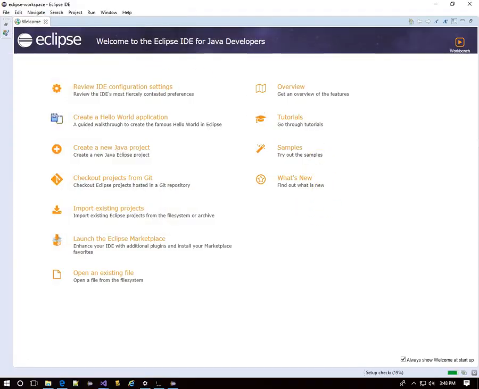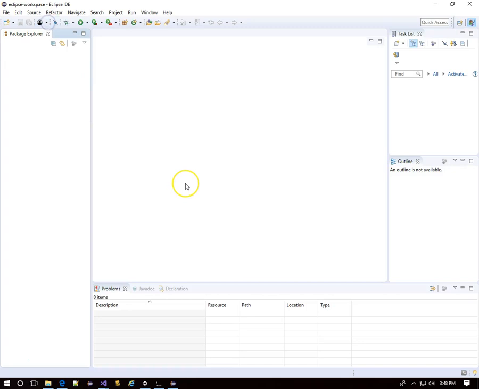A welcome window appears with many choices for us. If you want to see this all the time, you can have it show up every time. I don't want it to show up every time. So at the bottom right, I will uncheck Always Show Windows at startup, and close the tab. And here we are. This is what we really want to see.